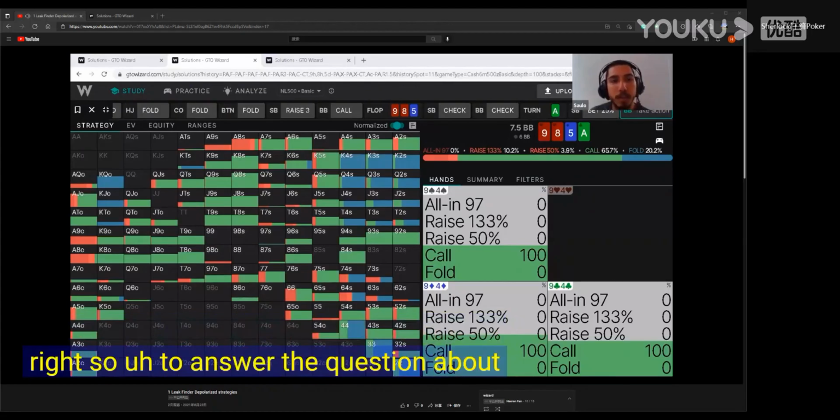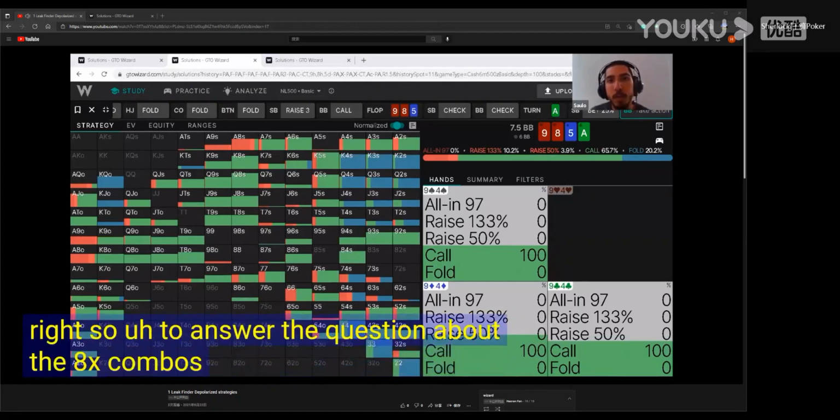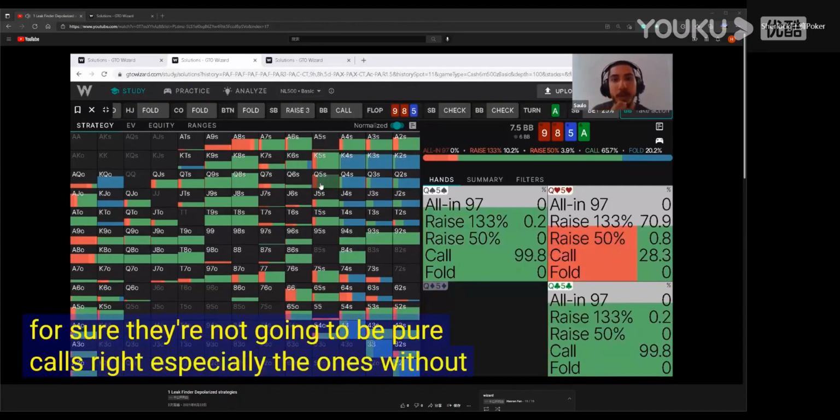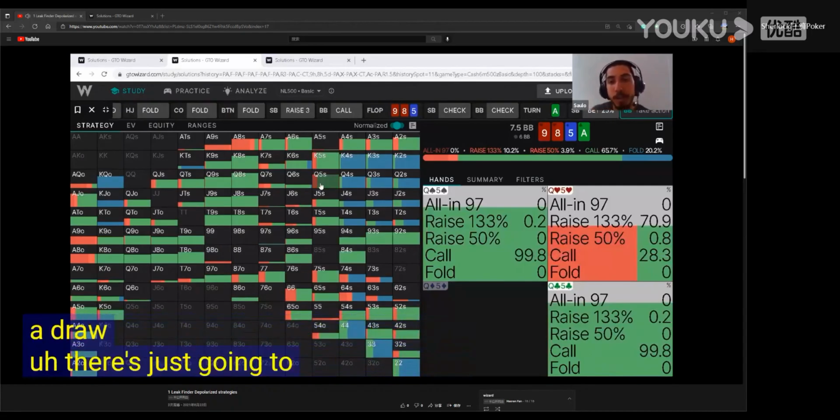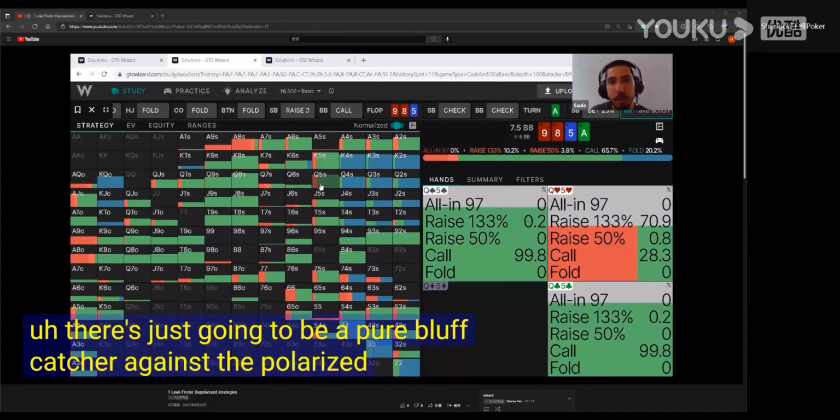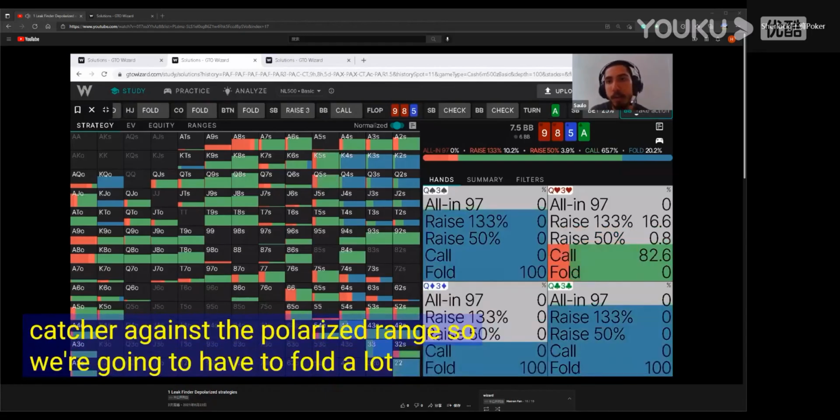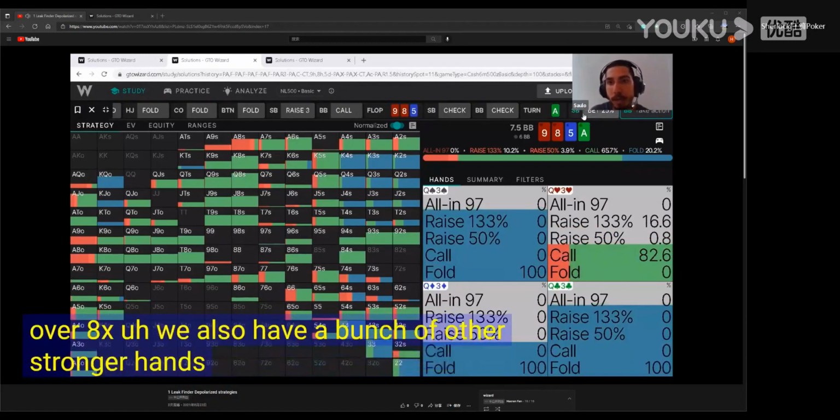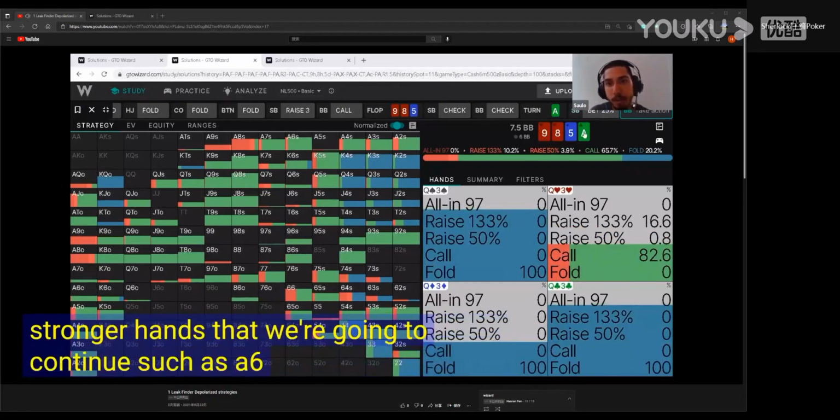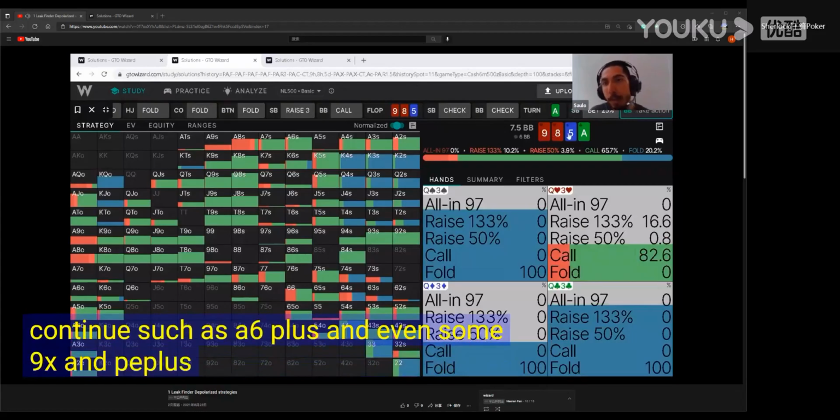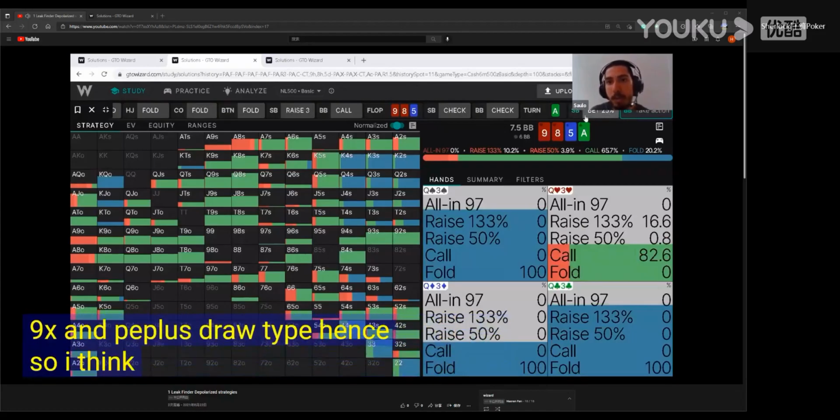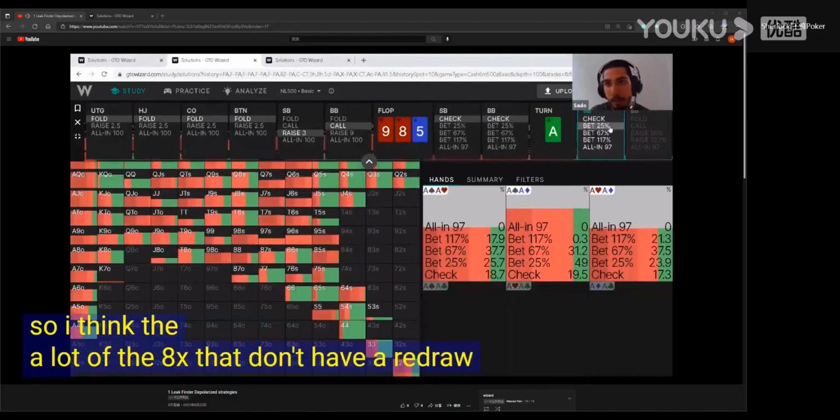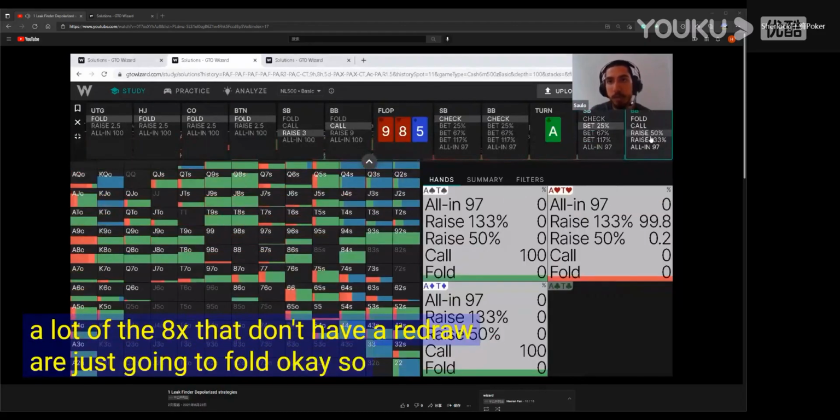Right, so to answer the question about the 8x combos, well, for sure they're not going to be pure calls, right? Especially the ones without a draw. There's just going to be a pure bluff catcher against a polarized range. So we're going to have to fold a lot of it over 8x. We also have a bunch of other stronger hands that we're going to continue, such as ace-x plus and even some 9x and pair plus draw type hands. So I think a lot of the 8x that don't have a redraw are just going to fold.